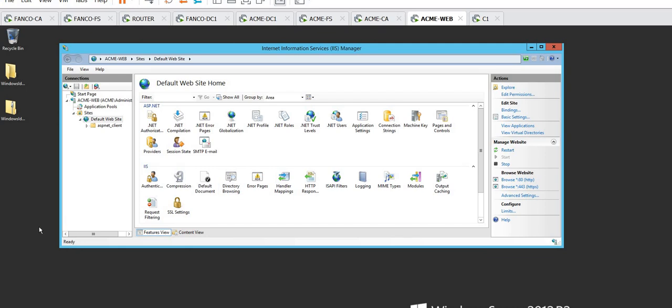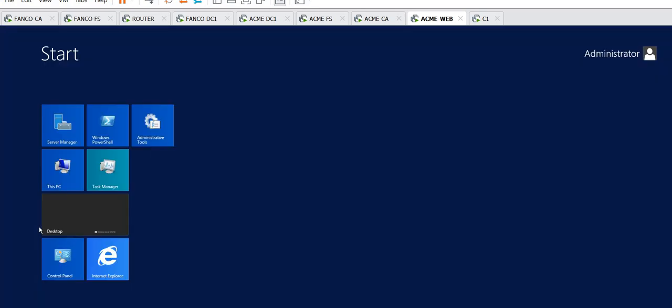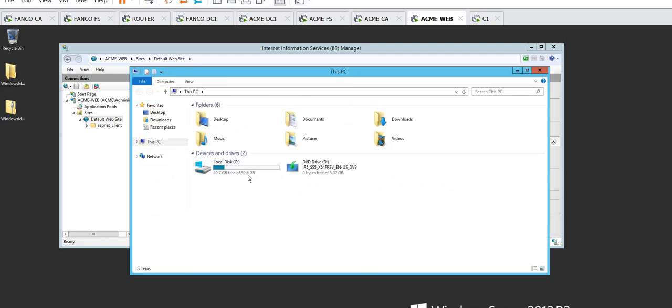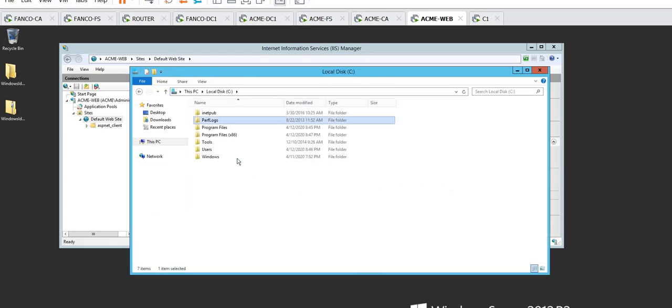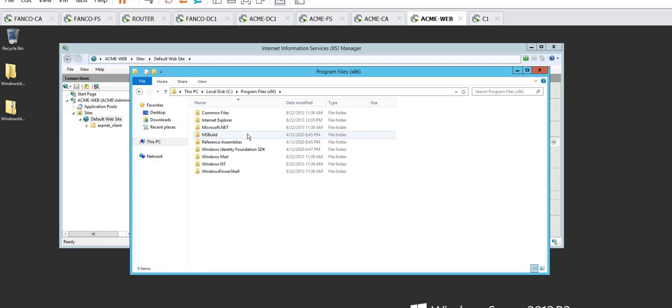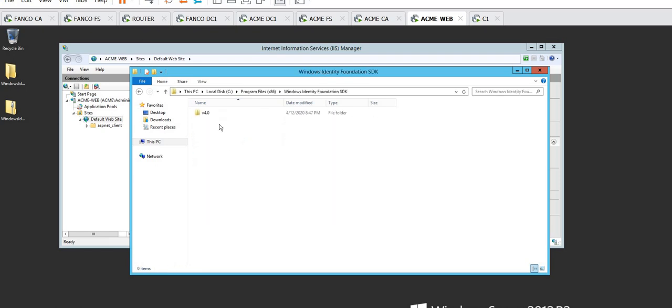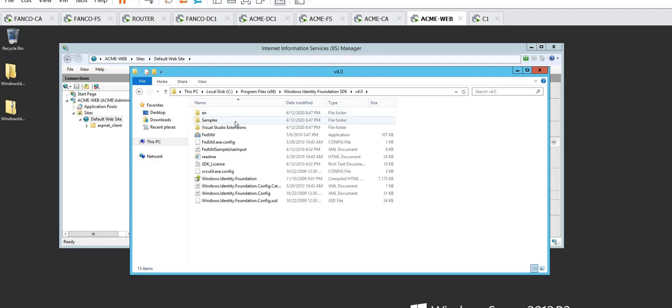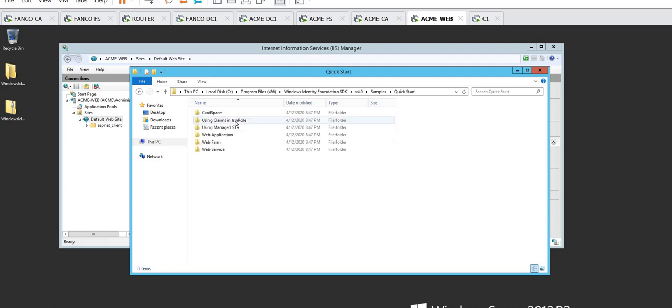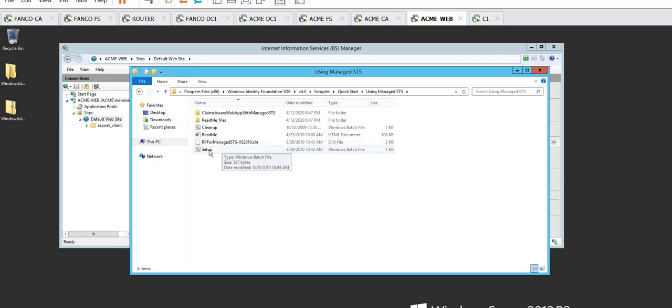Next thing we want to do, so we need to navigate to the C drive, go to Program Files x86, open up that Windows Identity Foundation SDK that we installed, version 4, under the samples, quick start, and using managed STS folder. You're going to see a setup.bat.